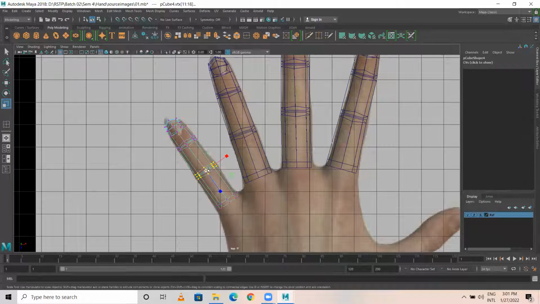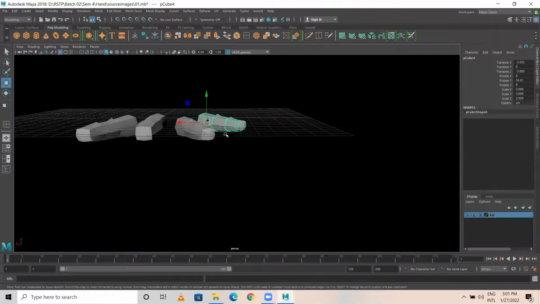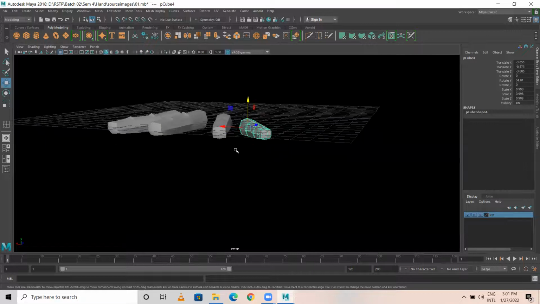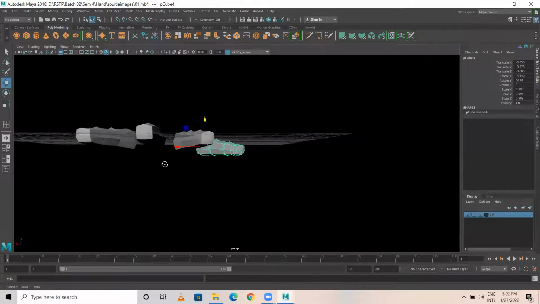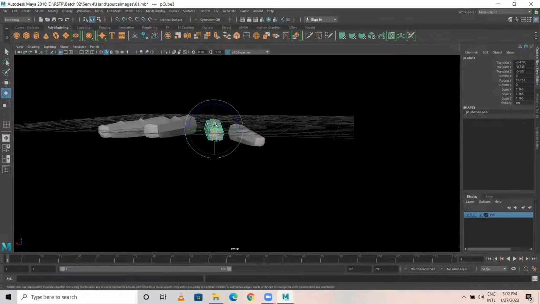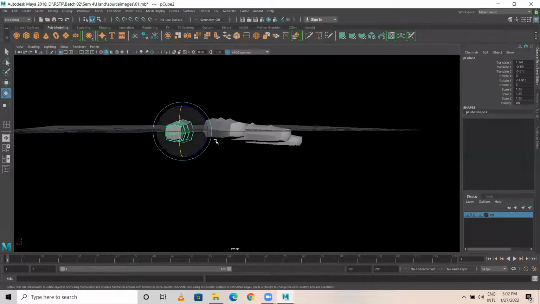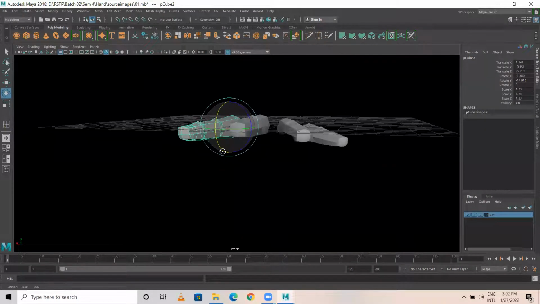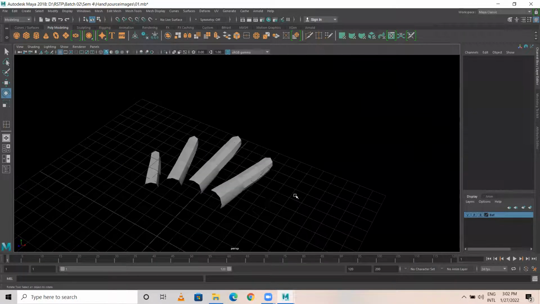Then the vertex part, something like this. This part is like this. Okay. And this one will be even more down like this. And this will be a bit rotated like this. This also a bit rotated like this. This also a bit rotated. This is fine. Rest all is fine.